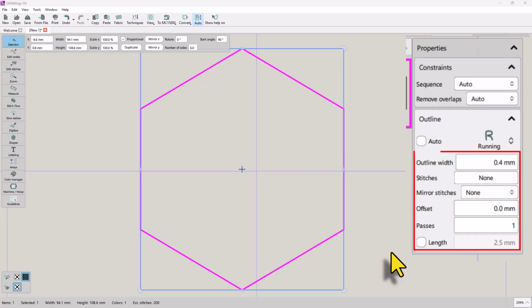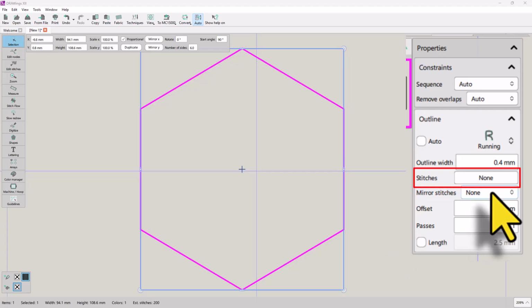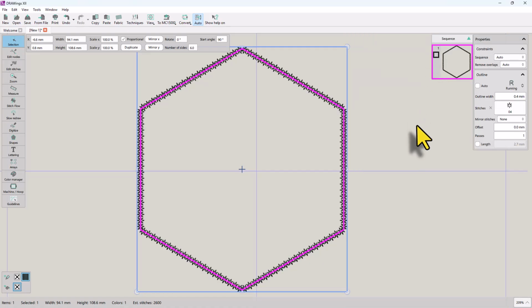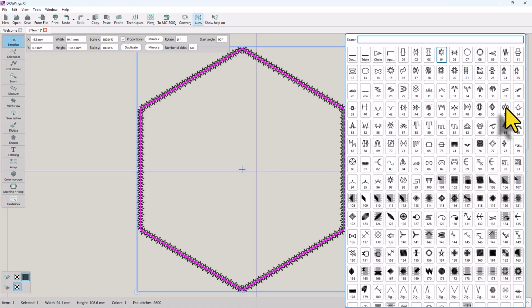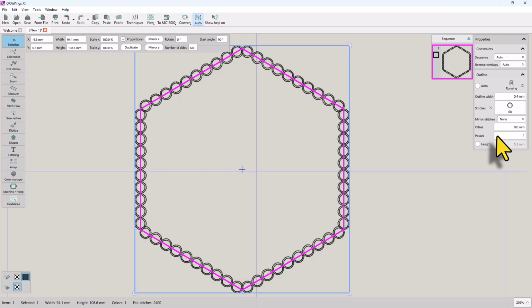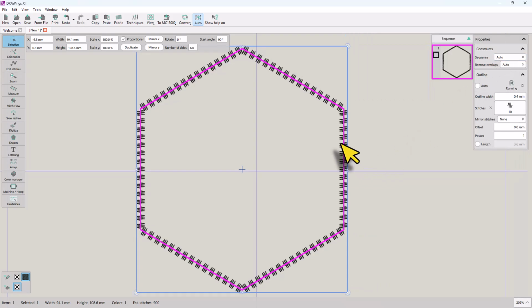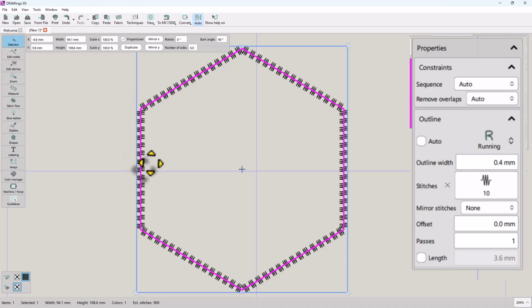Now, let's see the running properties. First of all, you can apply a style of stitches. There is a big collection of decorative styles that are applied with a single flick. Using them, you can easily create many different looks for your running stitch outline. When a style is applied, a default size of the style is used.